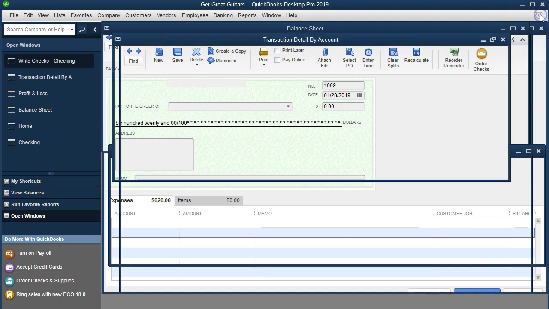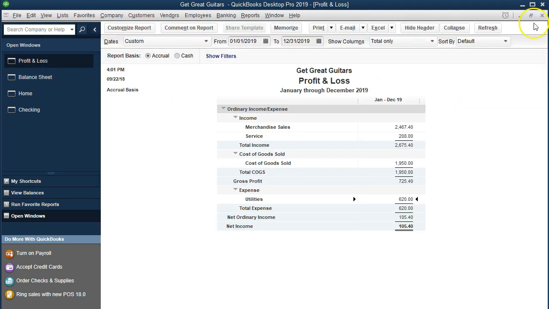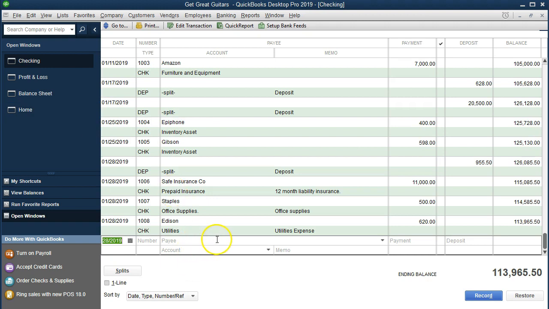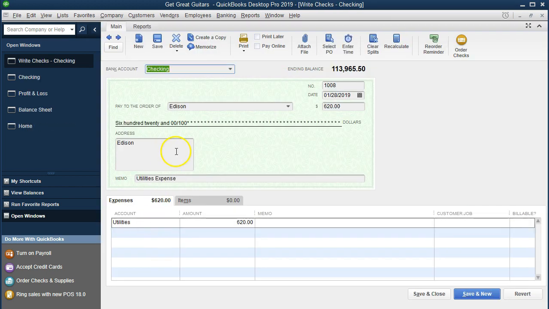So I'm going to close this back out, close this back out. And if we go to the checking account, there too is our utilities within that format as well. If you want to go to the check from here, you can double click on this item here, the check. And there's the actual form driving the checking account.